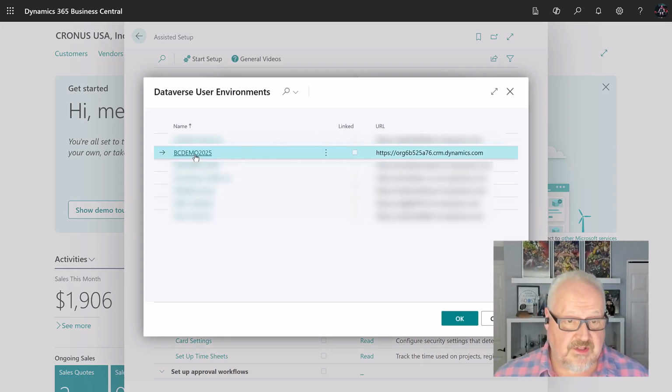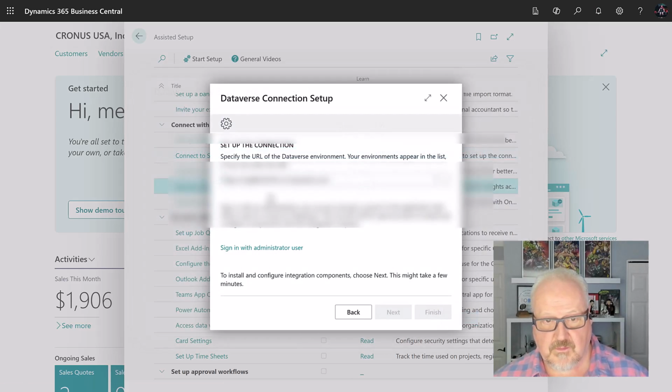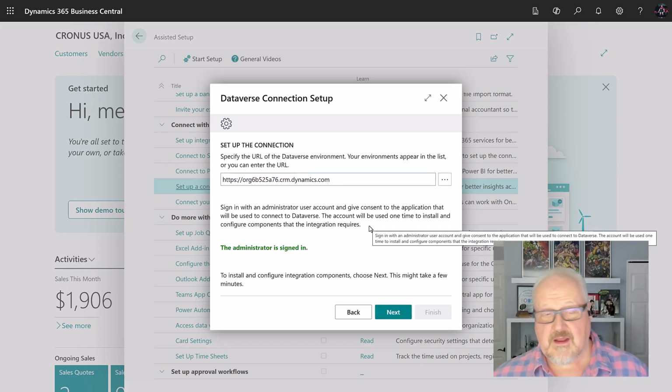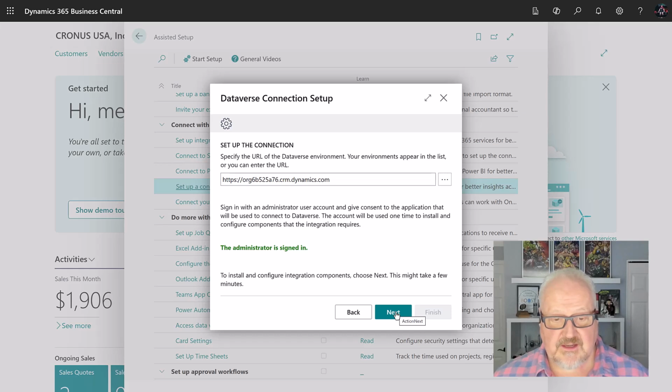All right, so I'm going to choose my BC Demo 2025 environment. I'm going to click OK on this. And it's going to set up the connection. I need to sign in with the administrator. And now we have the administrator signed in. Next thing we're going to do is it's going to need to install some components and configurations.